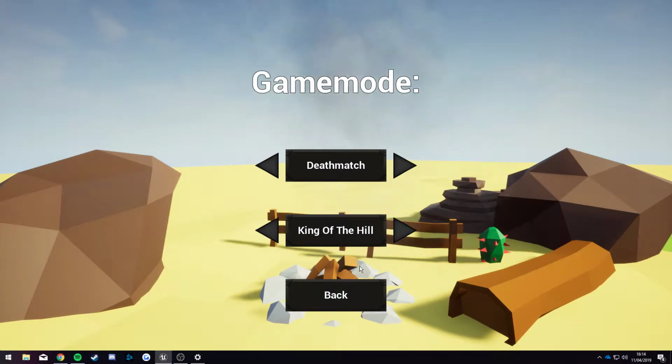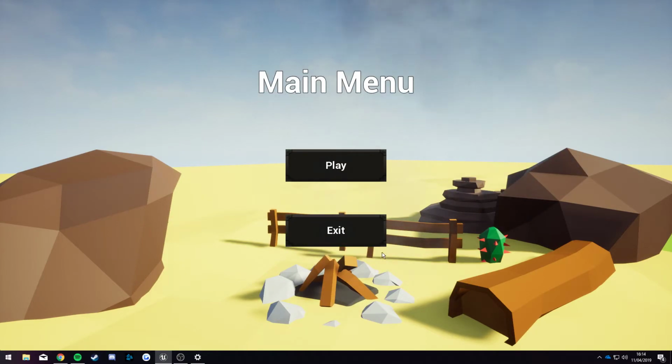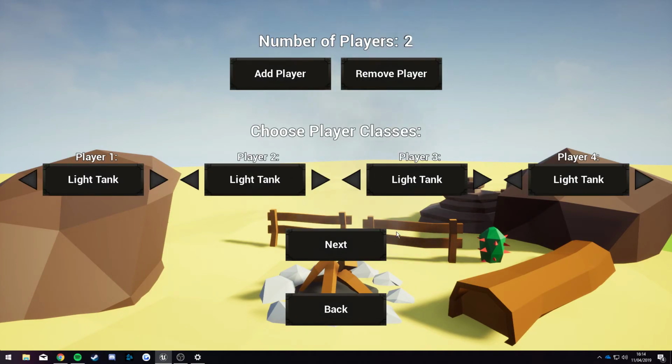There's no AI in the project. This is mostly due to a time restriction on my part, but the AI plans were mostly going to be static enemies anyway. But yeah, that's everything in my tank project so far.